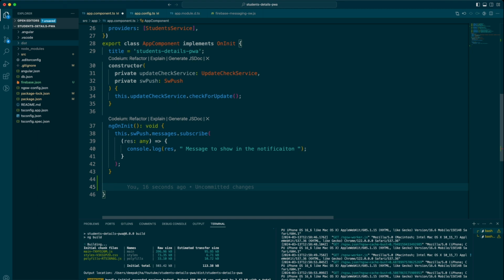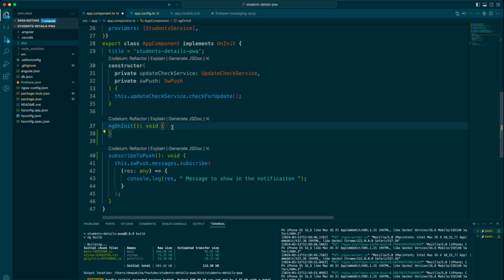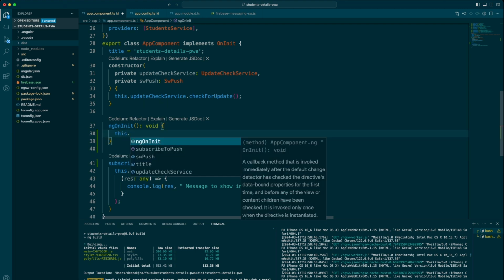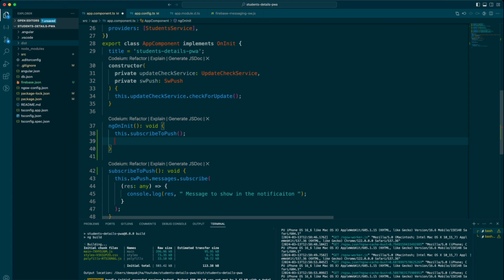So first of all, I'm going to be writing subscribe to push. And I'm basically going to be putting the entire thing here. And this is going to be of type void. And I'm going to be putting it like this dot subscribe to push, right?